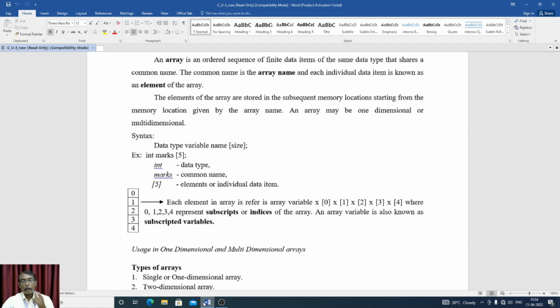For example, marks[0] is the first element, marks[1] is the second element, marks[2] is the third element, marks[3] is the fourth element, marks[4] is the fifth element. Each element in an array is referred to as an array variable: x[0], x[1], x[2], x[3], where the numbers represent subscripts or index of an array. An array variable name is also known as a subscripted variable. There are one-dimensional as well as multi-dimensional arrays.